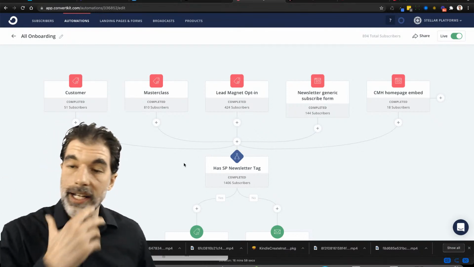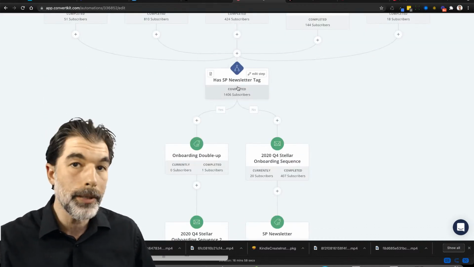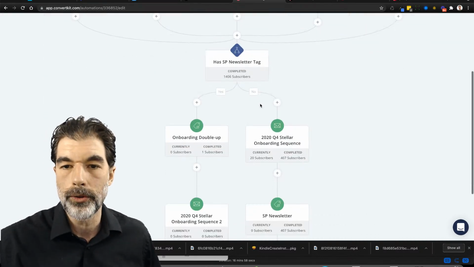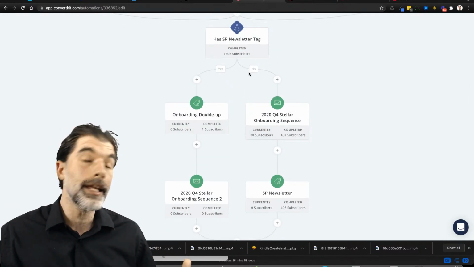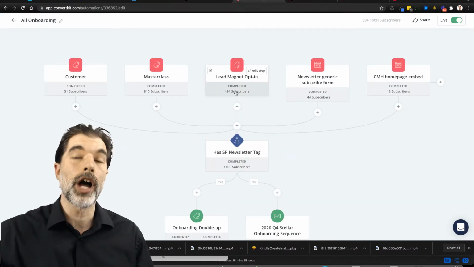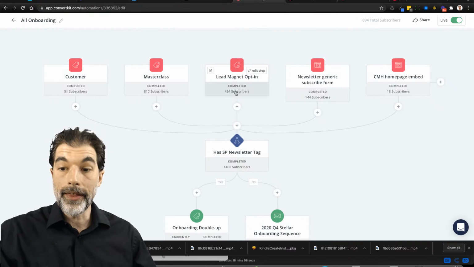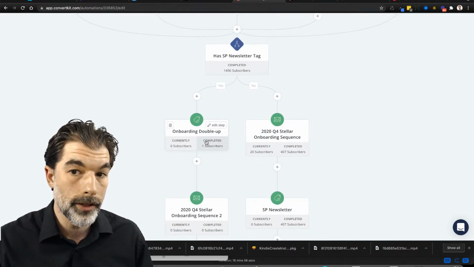I'm here in ConvertKit, and I have 5 different ways that people can get onto the SP newsletter list, the Stellar Platforms newsletter. But then I have a conditional right here at the top. Do they already have this tag? Because if they have a tag because they've opted in for a lead magnet, and then they opt in for another one, I want to treat them differently. And so I have a double up sequence.